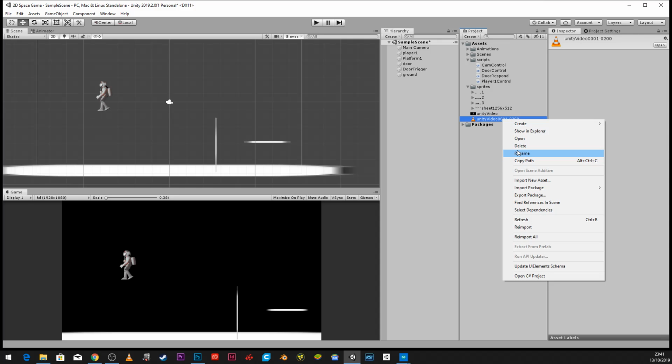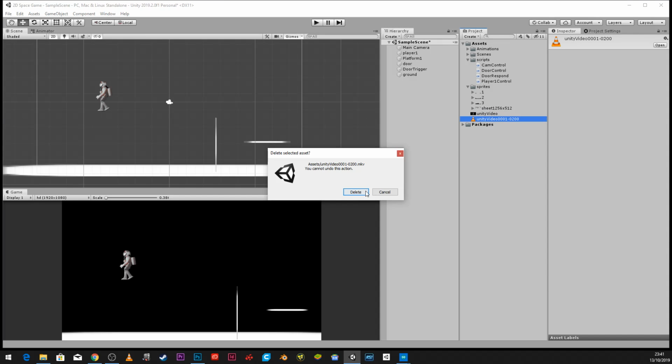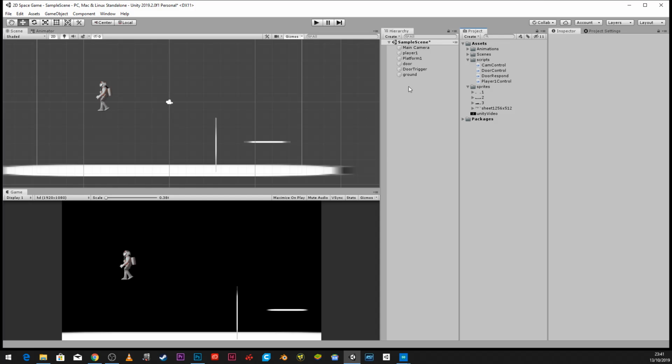So I'm going to delete this one for now because I don't need it and it won't work. And then we're going to get this to play back. I'm going to play it back full screen.